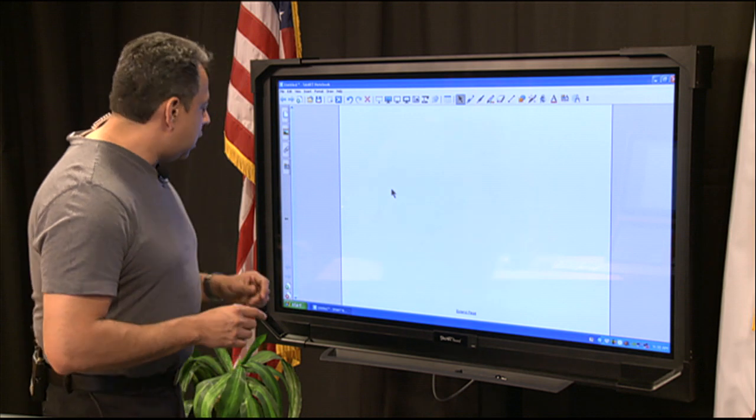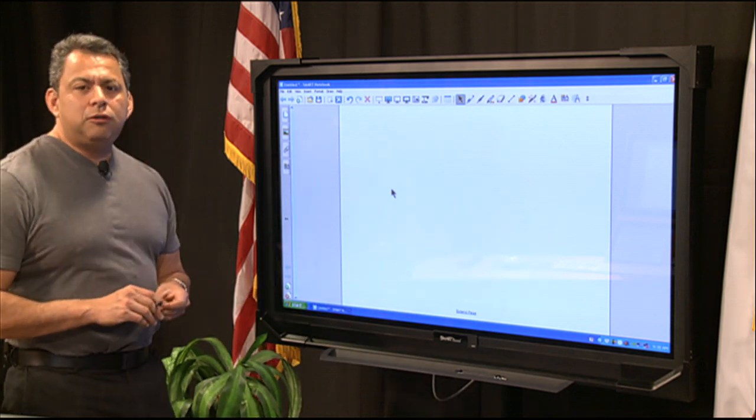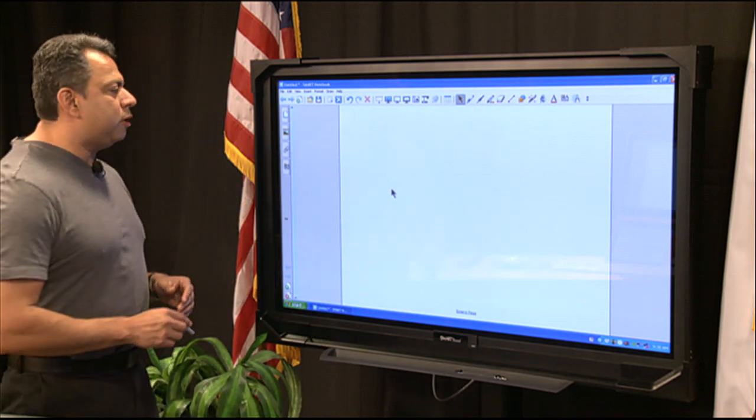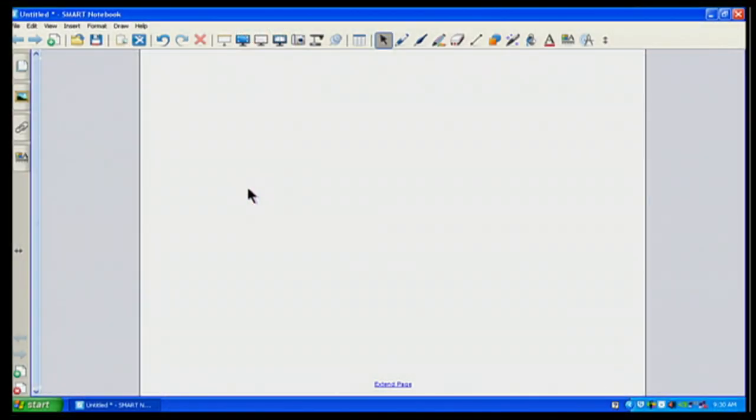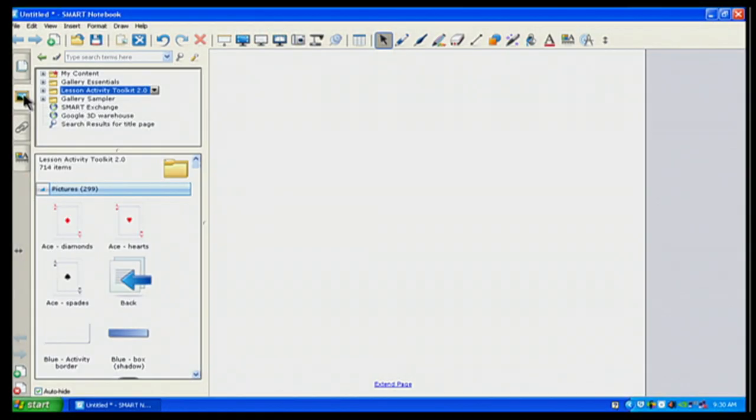organized. Again, as I mentioned before, it's located within the Galleries tab. So I'm going to go ahead and click on the Galleries tab, which is my second item here. I open that up, and right now I already have it highlighted. It's right under the Gallery Essentials, and it's called Lesson Activity Toolkit 2.0. If you don't have that on your computer, you can always go to the Smart Tech website and download it. But normally, especially for EPISD employees, it should already be imaged on your computer.